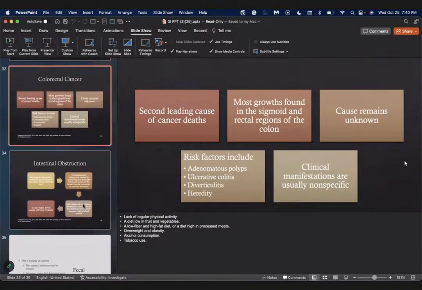Okay, so colorectal cancer, the second leading cause of cancer deaths. So this is why colonoscopies are very important. And we do colonoscopies at age 50. Okay, starting at age 50, it's pretty routine for men and women to get a colonoscopy.